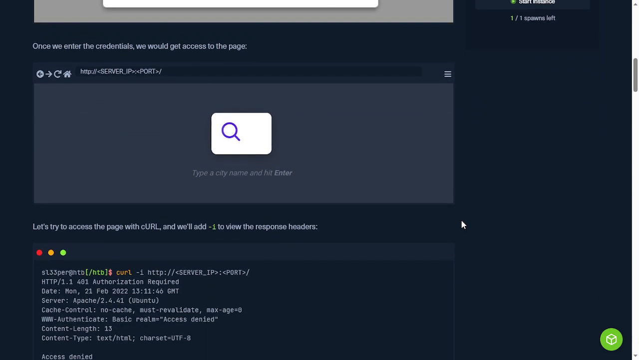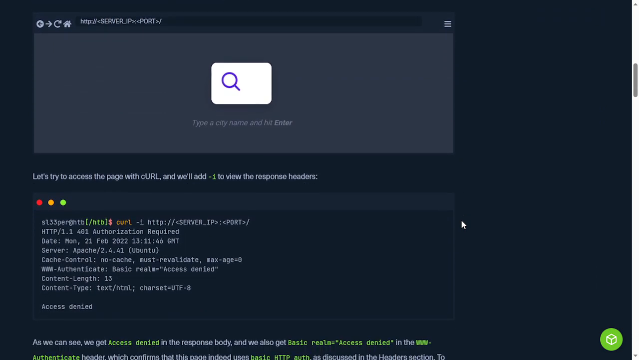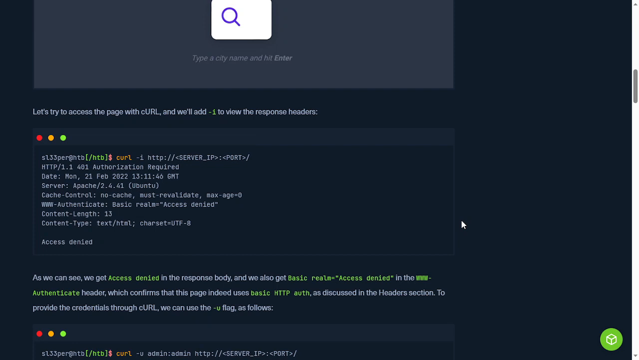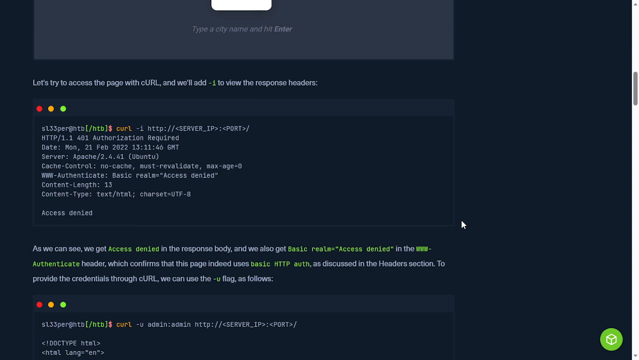Let's try to access the page with curl, and we'll add the -I flag to view the response headers. So curl -I. And as we see, we get access denied in the response body. And we also get the Basic realm is access denied and the WWW-Authenticate header, which confirms that this page indeed uses basic HTTP auth, as discussed in the headers section.